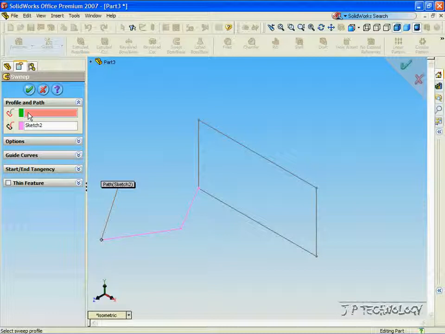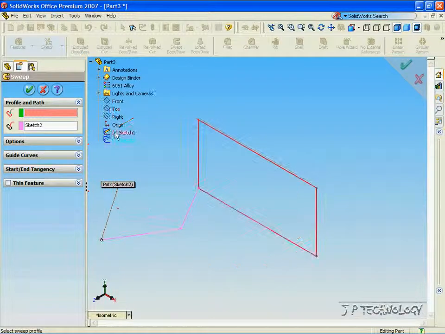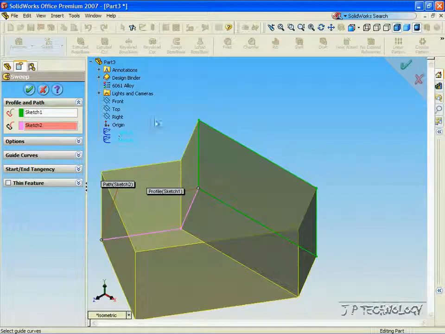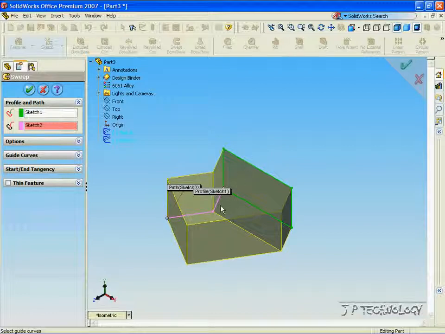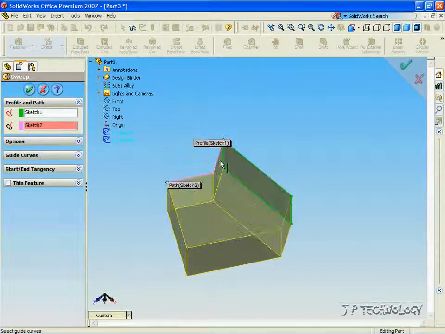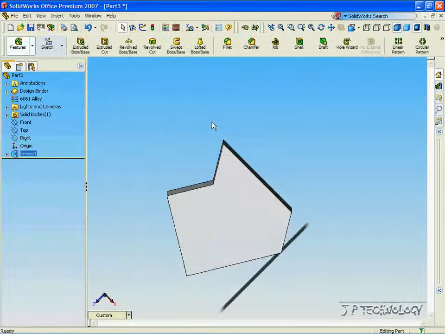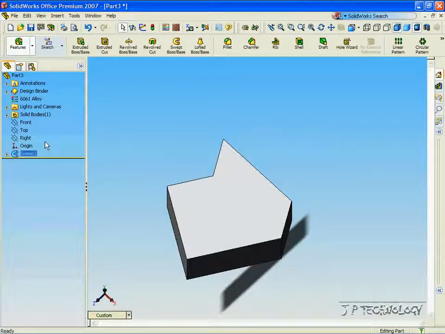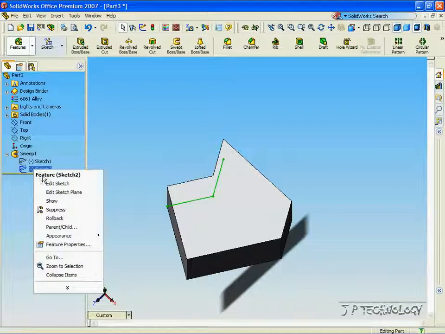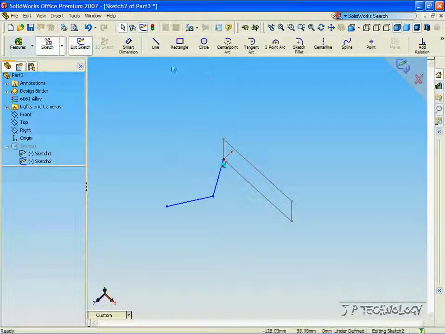Now to select the profile, click Profile, open up the tree, and click the sketch. And now through the preview you can see how the sketch is following the profile that we have made. Click OK, and we've extruded the part. Now it's very easy to modify this part by the path that it's going to follow. So let's click Edit Sketch 2, right click Sketch 2, click Edit Sketch, and let's add on to this.